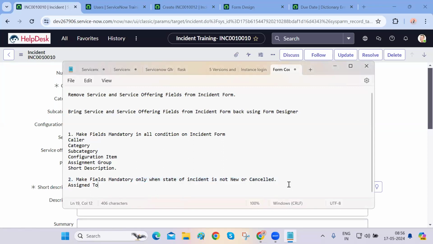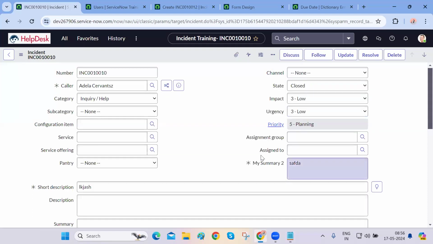Try to make this assigned to field mandatory on these conditions. These two things, please configure in your system in a PDI, and we can then connect tomorrow.